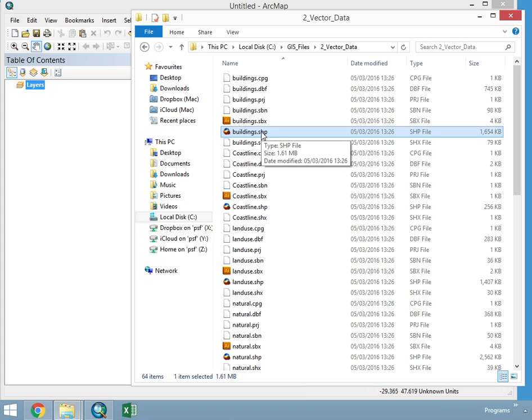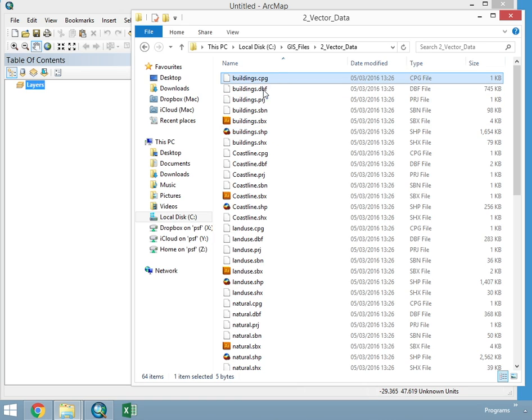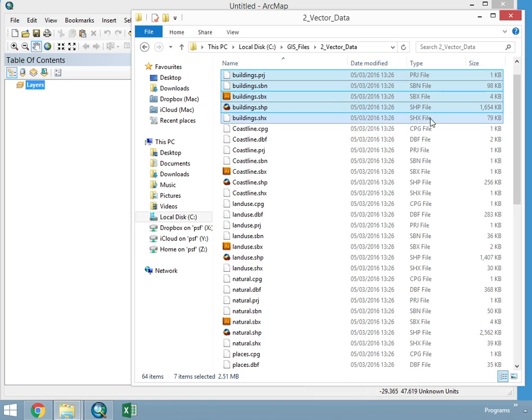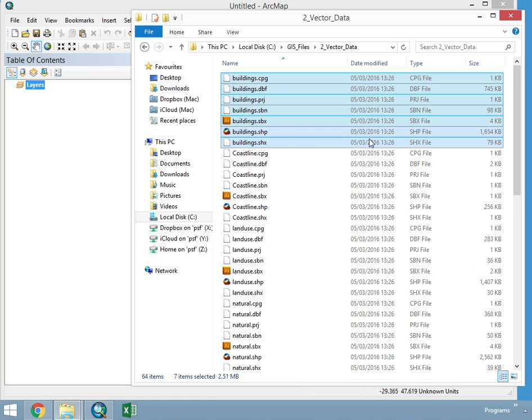It will generate an error in ArcGIS. What you need to do is make sure that you send all of the files with the same base name, different extensions from that particular folder. So this is what it looks like when you just use Windows Explorer or another file manager.